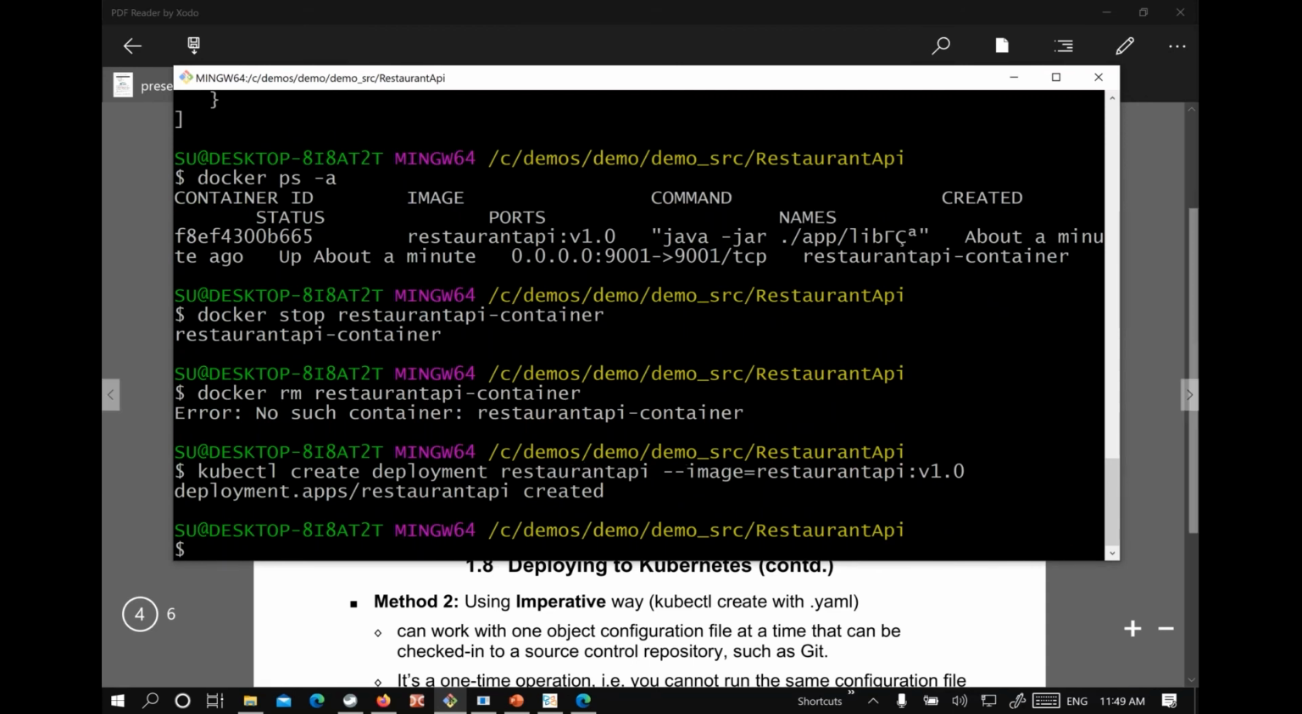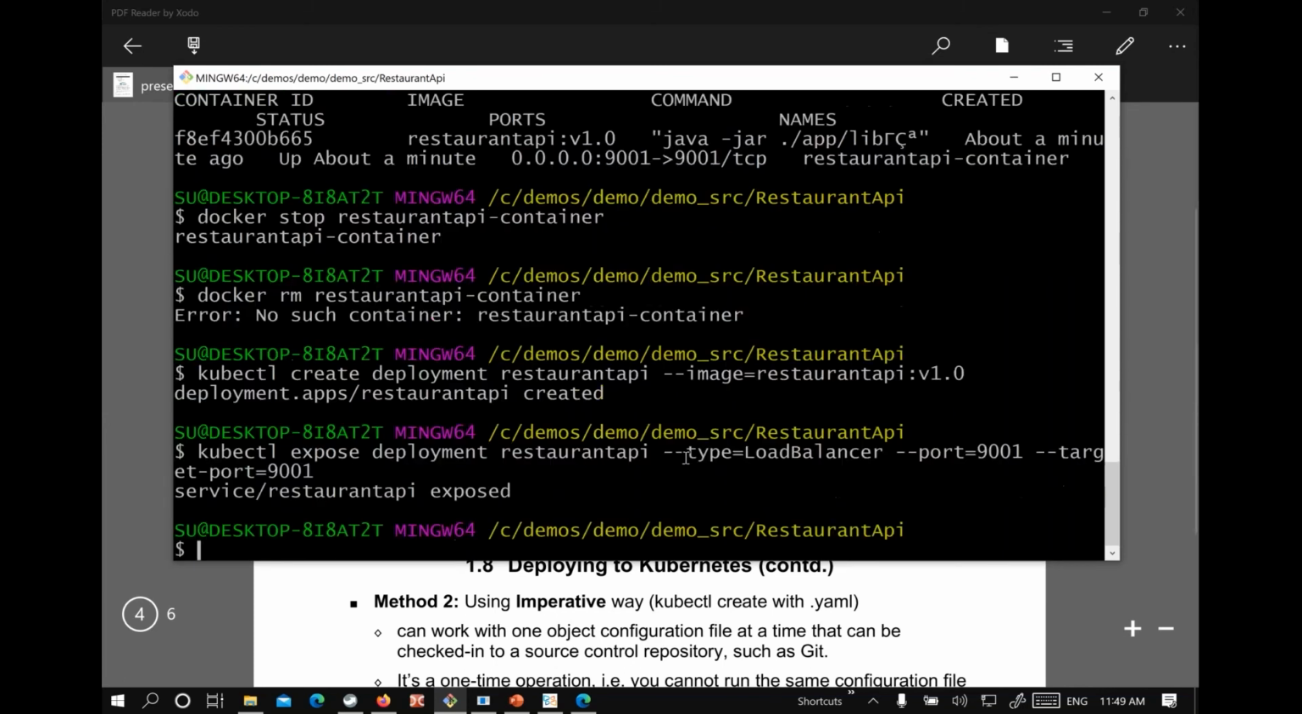And next, in order to make sure we are able to access the backend service, we need to make sure that the ports that we have assigned to our service, they should be exposed. So I'm using this kubectl expose deployment command to make sure that I should be able to access the service at port number 9001.